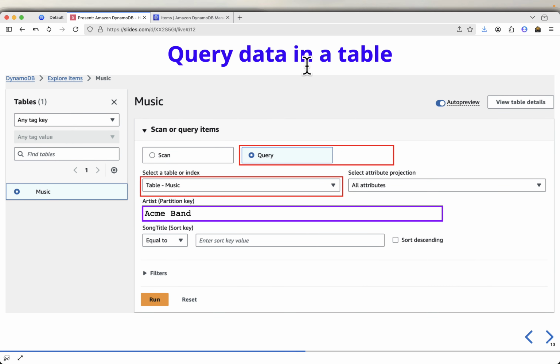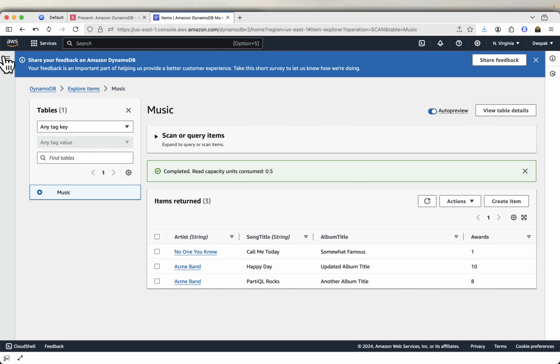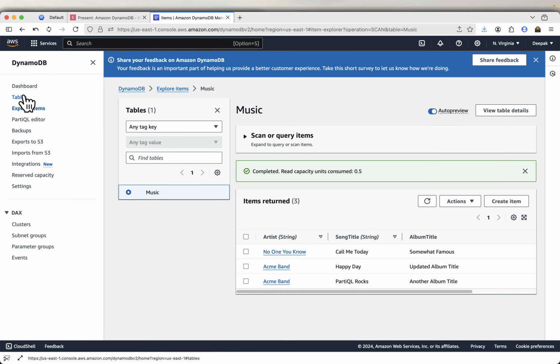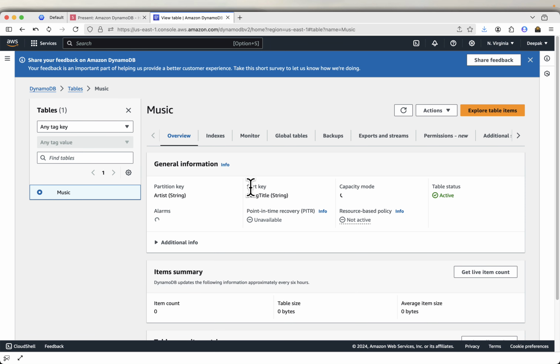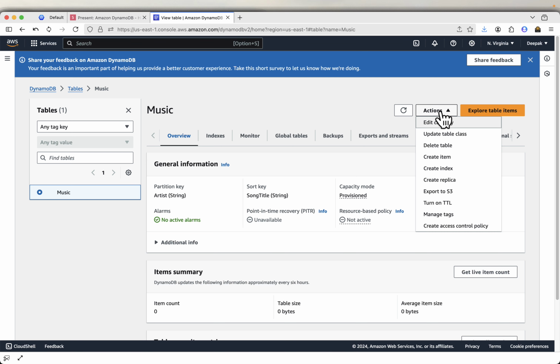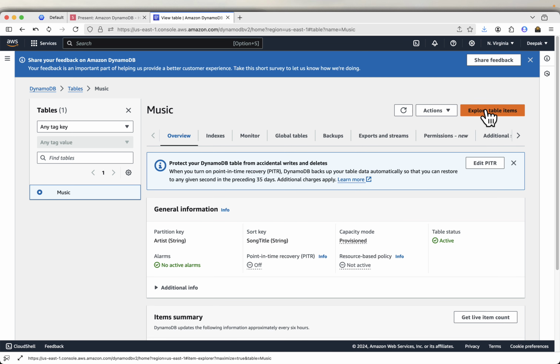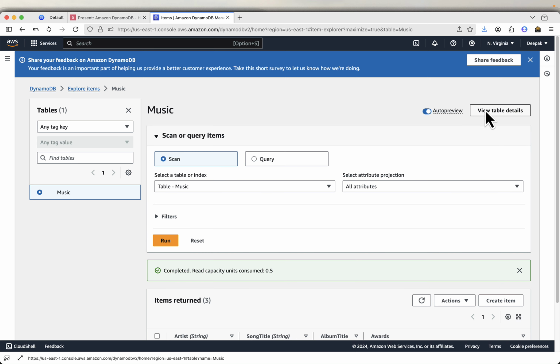Next is to query data in a table. So this is a specific query. So how to query is, let's say if you are logging in for the first time, come here, tables, click on table, and just click on explore table items and click on query.